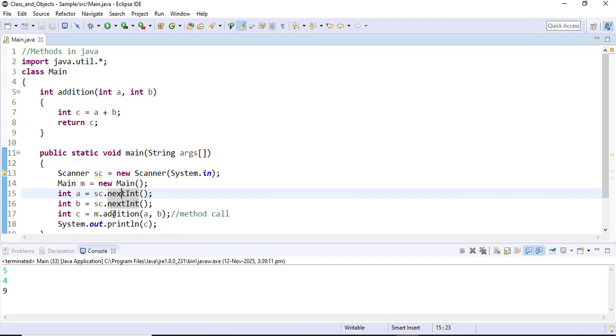Okay. Here I have called the method with the help of an object. It goes here. It executes the logic and it returns a value c because I have given the type as int. So it returns a value c to this place. The value of c will be 9 and I am trying to print the value 9. 9 will be the output value.